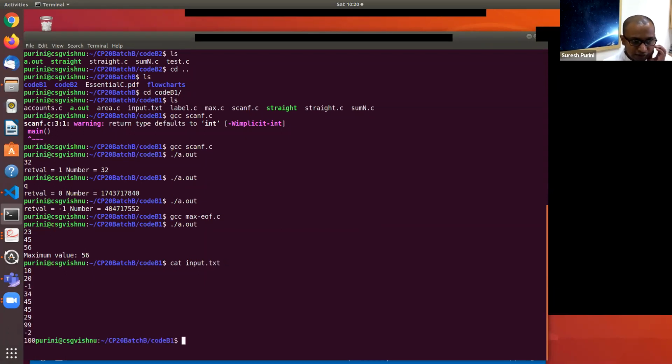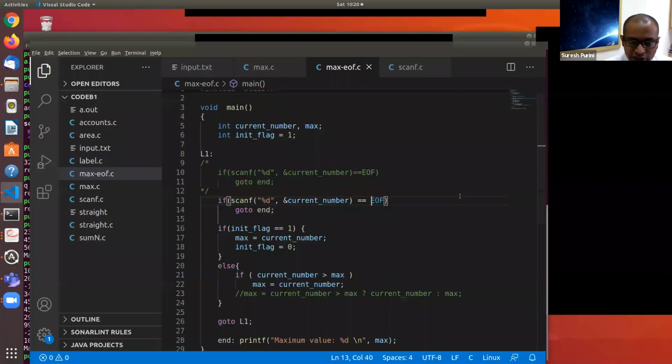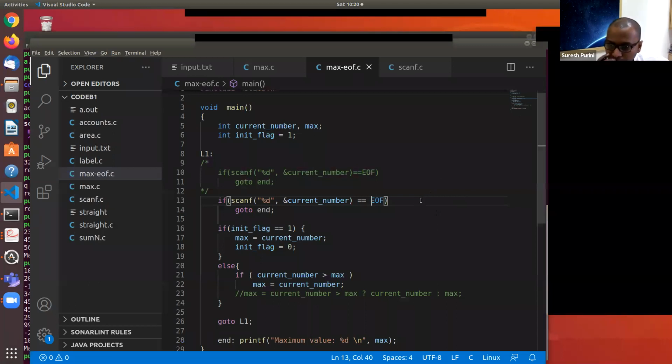On the other hand, let's say I have cat input dot text, and here again, when we do dot a dot out less than input dot text, then the max value 100 is obtained automatically. So my suggestion for you is when you are trying to write code, you can use this thing effectively. When we equate a variable, so we studied it. So we just looked at it.